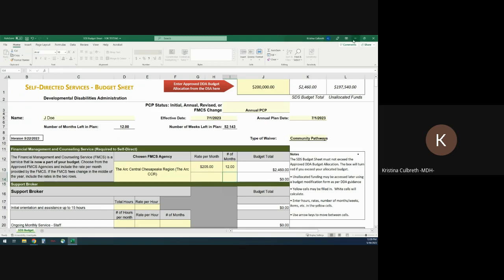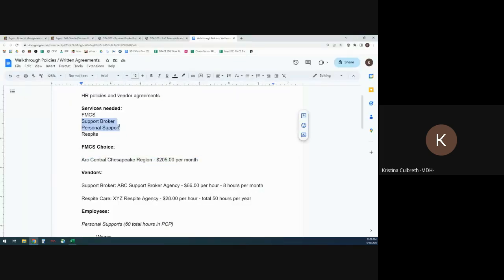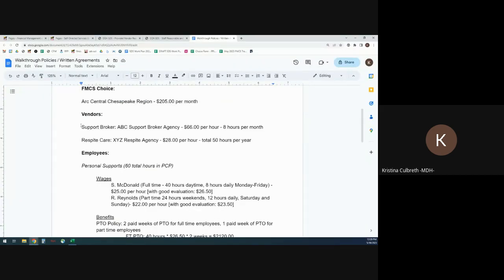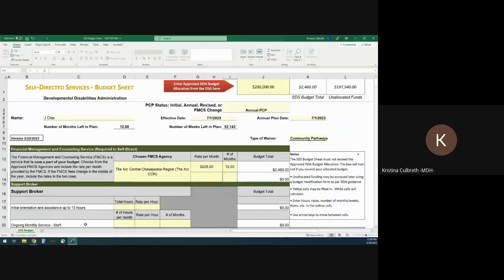Now, the next service we need to include is support broker. So in our cheat sheet here, Jay has chosen to use ABC Support Broker Agency, and they charge $66 per hour, and they have agreed to provide 8 hours per month of support broker services as a vendor. So let's go to our support broker section.